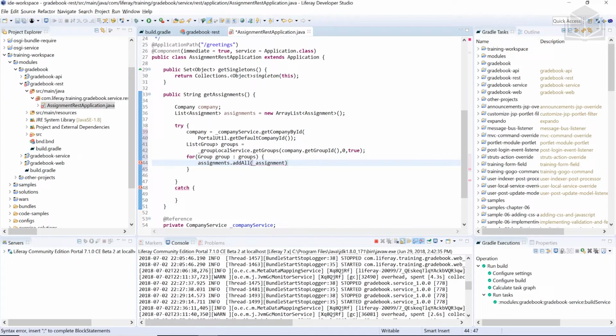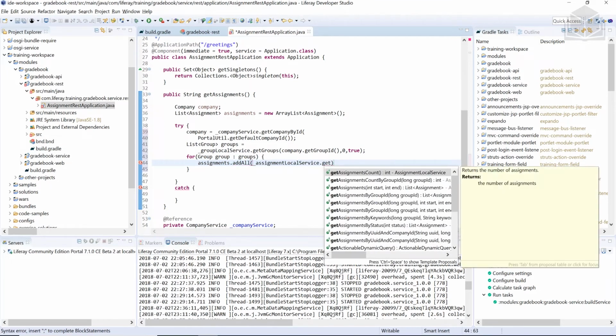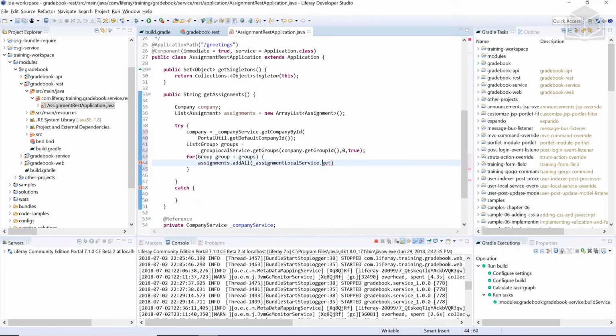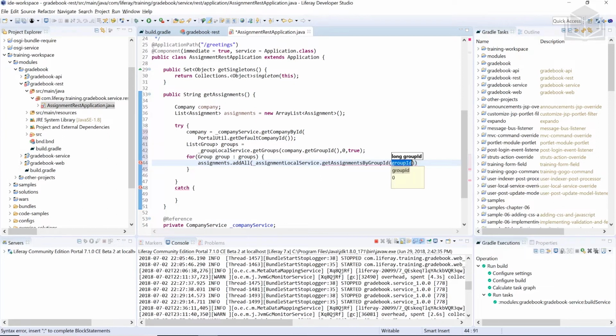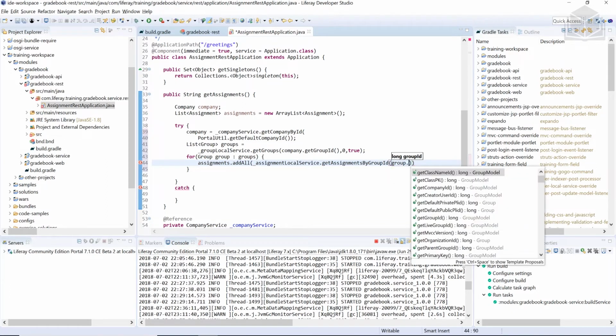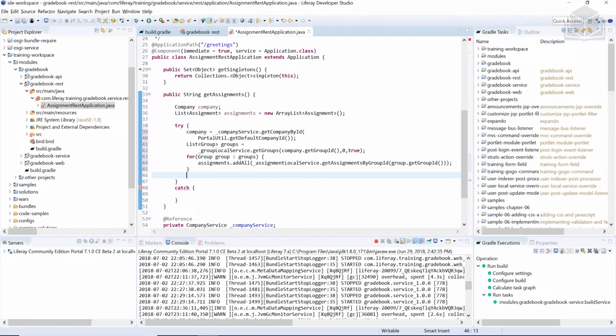Right, so we'll make a call to the assignment local service to get the assignment by the group ID. So get assignment, get assignment by group ID, and then the way we get the group ID, in this case, since we don't have a variable for it, we can call the group object to get the group ID. So get all of the assignments in all of the sites within Liferay.